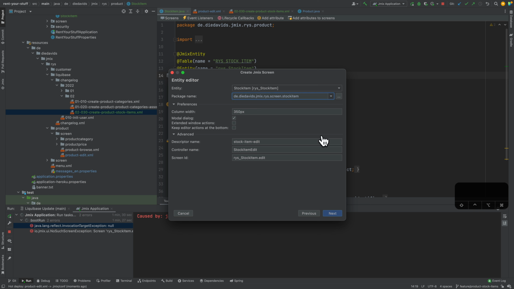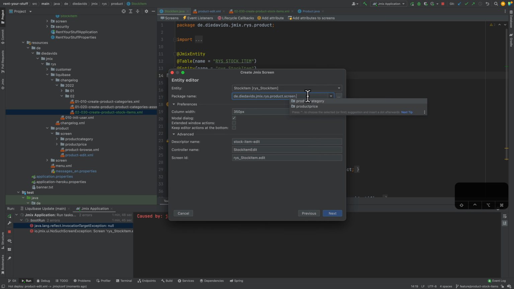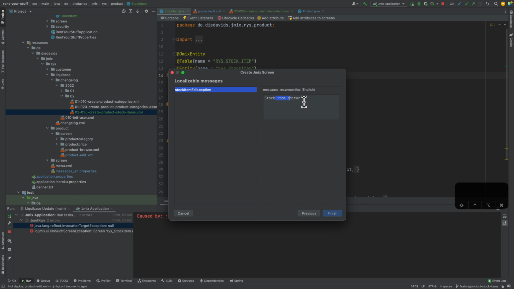I think we can put that under screen product. Let's double check. So it's actually the other way around. So it's product screen, and then we have our stock item. Okay, so with that, I think it can all stay as is for now. I'll just change that here.